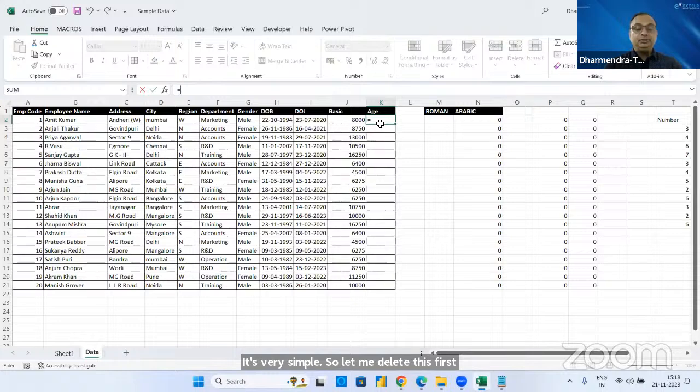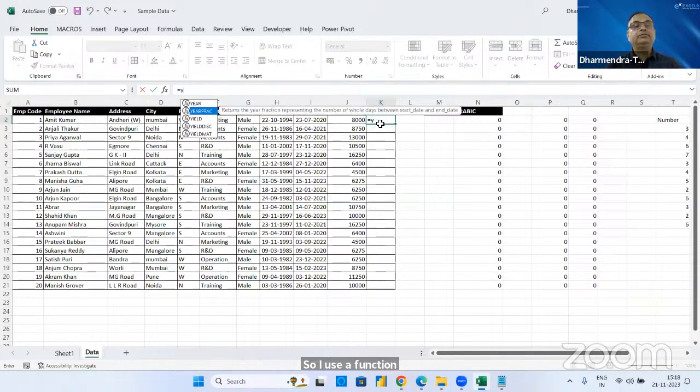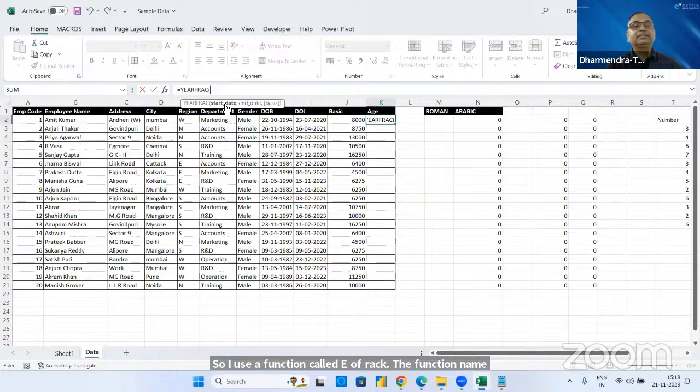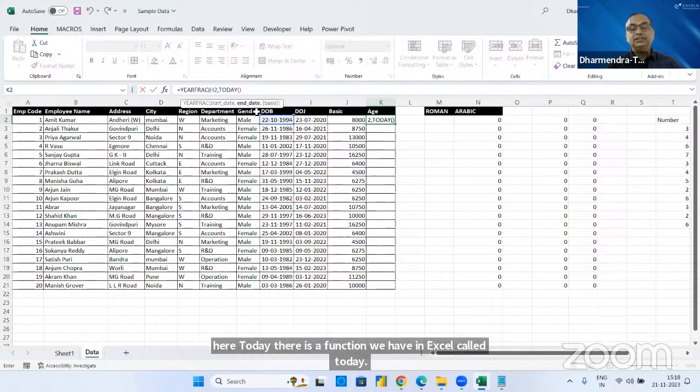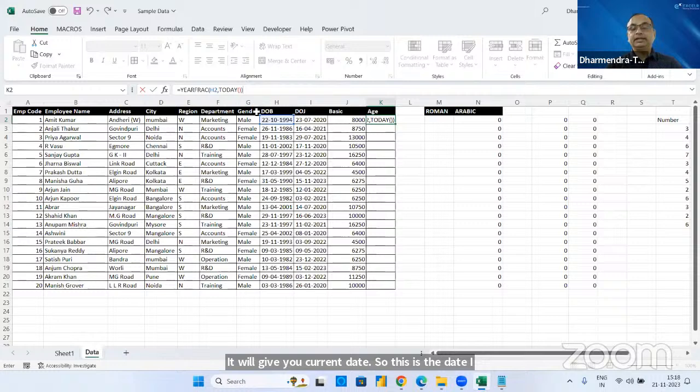So I use a function called YEARFRAC. The function name is YEARFRAC. It says give me the start date, so the start date I give here is the date of birth. And it says give me the end date, or you can say the current date. I don't have any data for the current date, so what I use here is TODAY. There is a function in Excel called TODAY. It will give you the current date. So this is the date I have here, and you can close the bracket now.